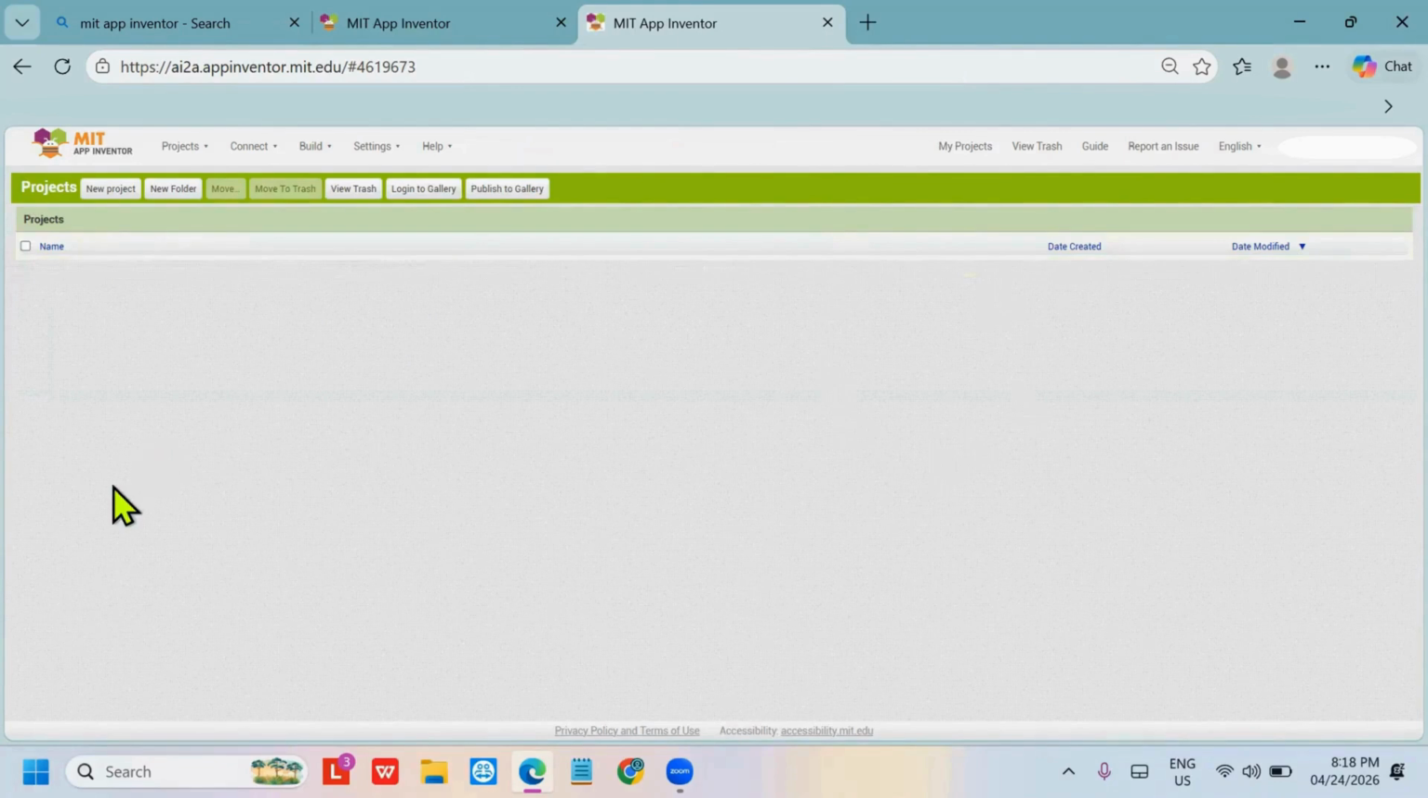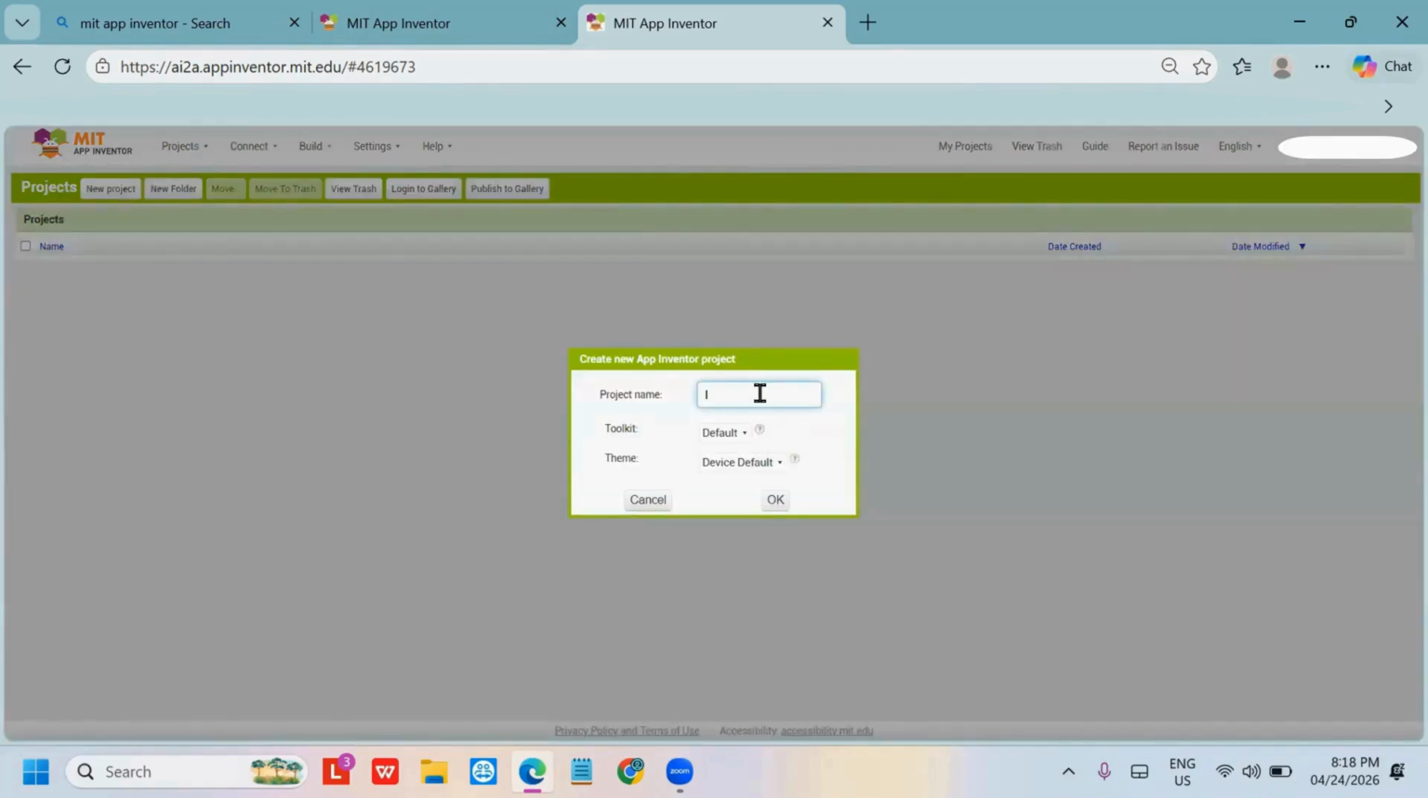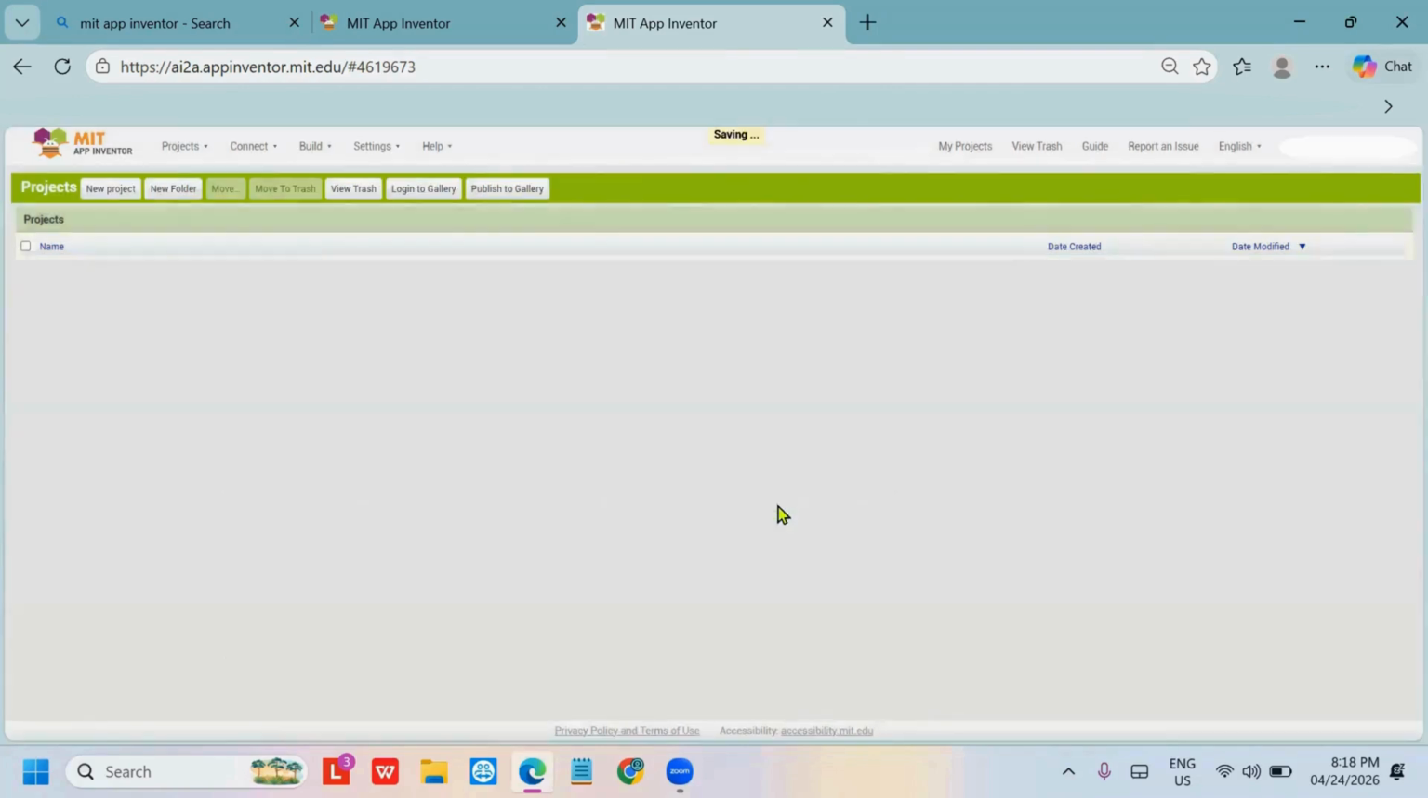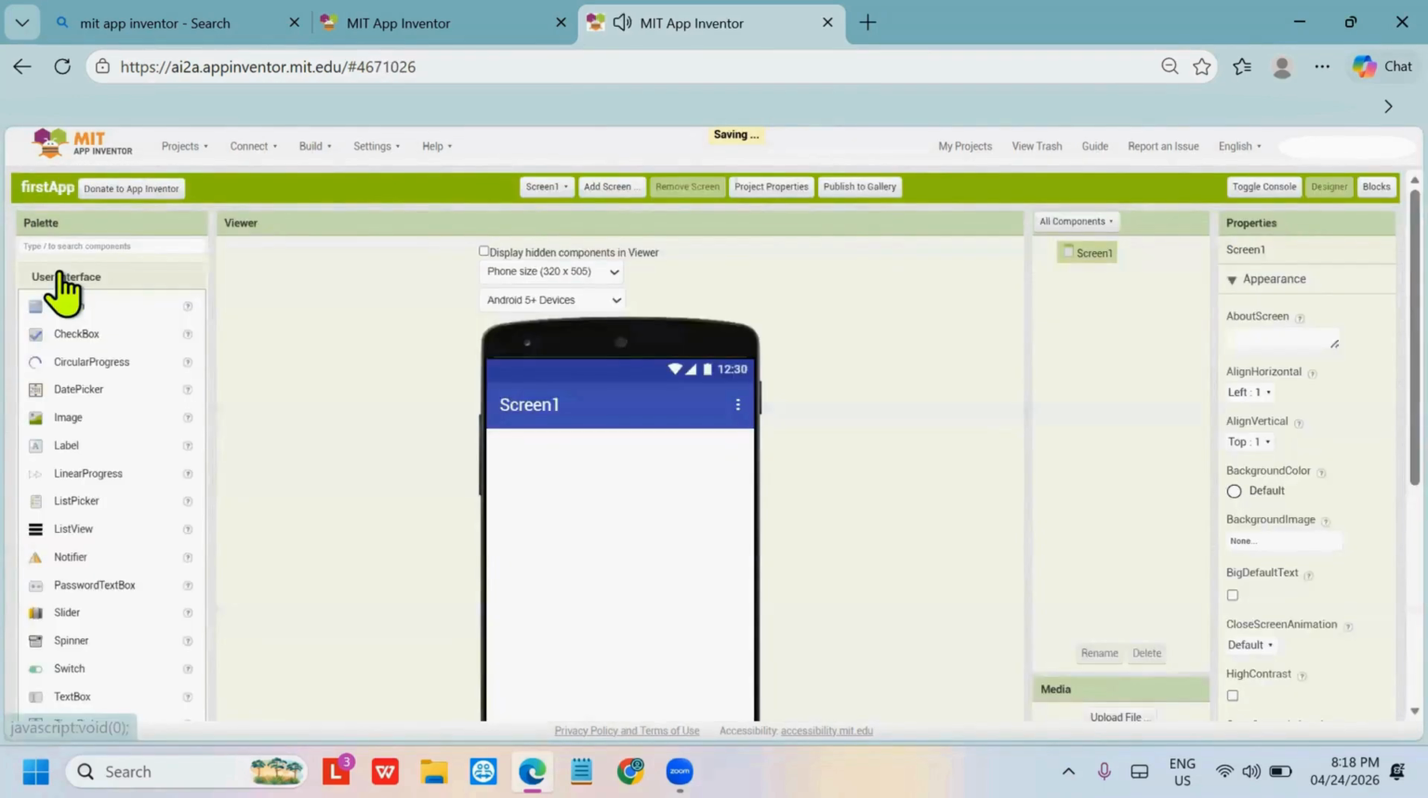Once you are signed in, this is the screen which you are going to see. You need to create a new project. So to create a new project, you have to click on New Project. Now you have to give the name of your project. The name of the project should be without any space. So I'm going to write the name of our first project, that is FirstApp. Make sure that you write it without any spaces and just click on OK. Now your app has been created and it will take you to the place where you can create and design your own app.